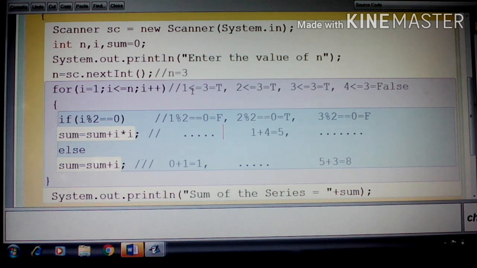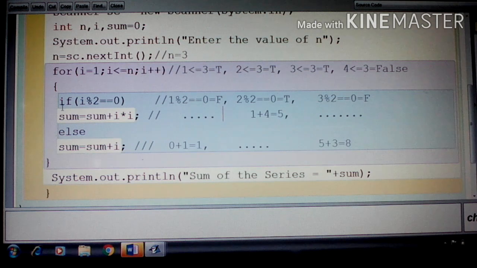Now the first value of i is equal to 1, 1 less than or equal to 3, the condition is true. Then we are entering the loop. Then we are checking if i modulus 2 equal to 0. Here i modulus 2 equal to 0, the condition is false. So we are coming to the else part. Then sum is equal to sum plus i.